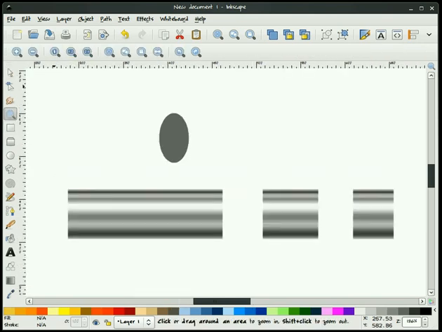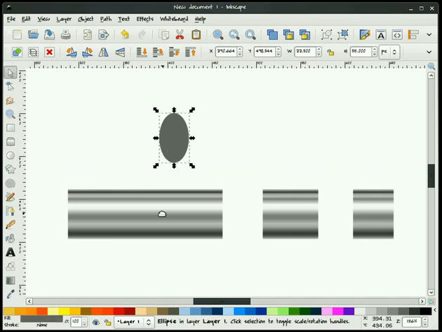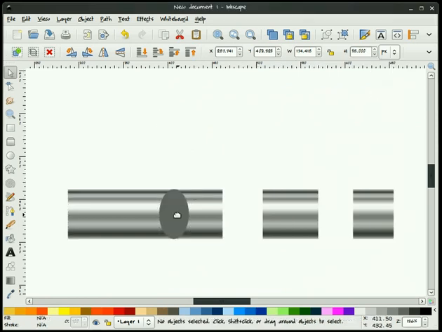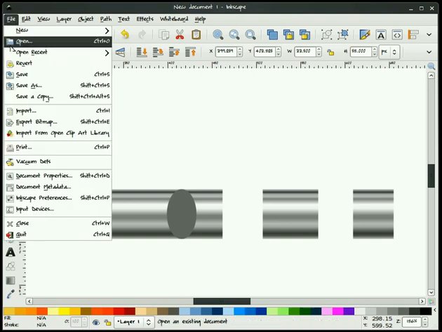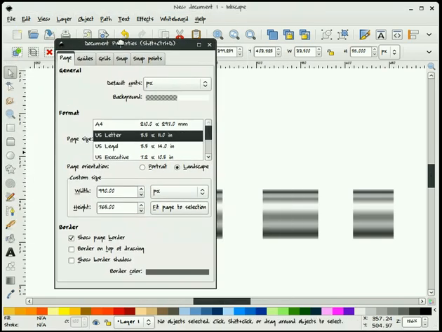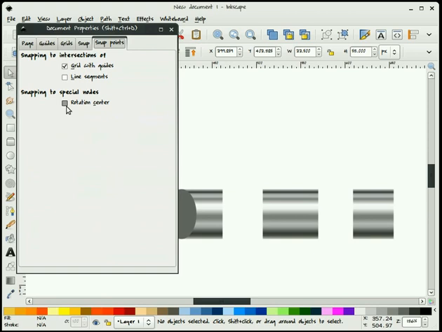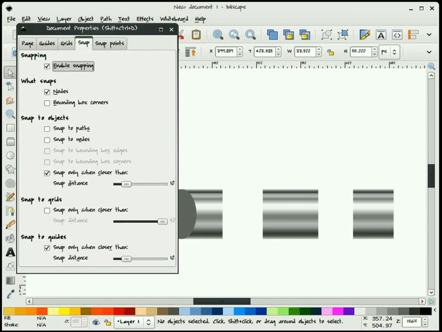And I'm going to zoom in on this. Okay, so what we're going to do is I'm going to select this option or item here. I'll go to my align and distribute dialog. We'll do last selected, and I'll center up the centers here. Okay. Now holding the control key down, I can kind of slide this where I want to slide it. Now what we need to do is go to File, Document Properties, and turn on some snap points. I'm going to go to the very last Snap Points tab, check my rotation center. I'll go to the Snap tab and check my Snap to Paths.